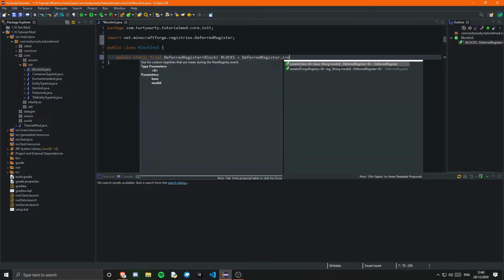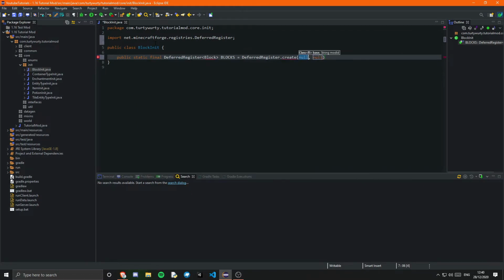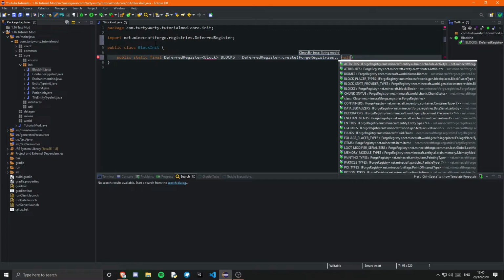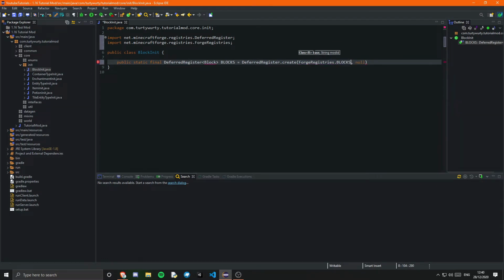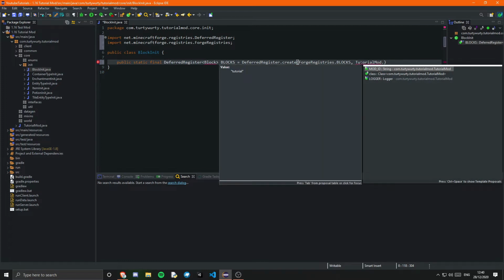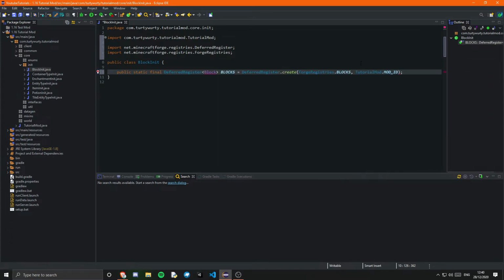dot create, and this will first take in the registry. So for that we obviously use forge registries dot blocks, and then for the second part, that is the mod ID. So we just use tutorial mod, which is our main class, .mod ID, and access that static field.